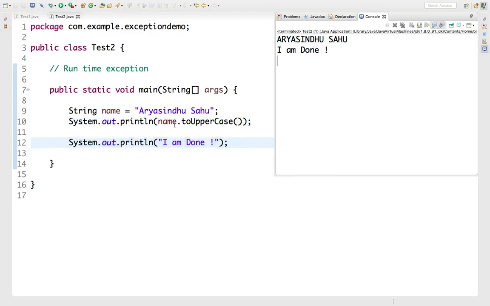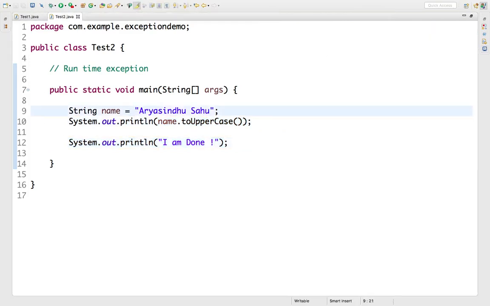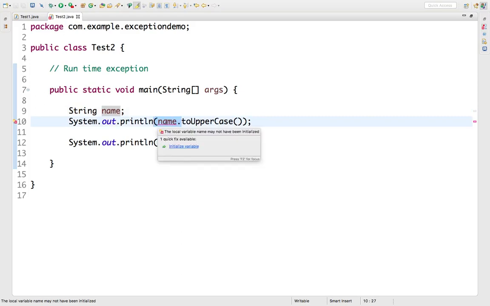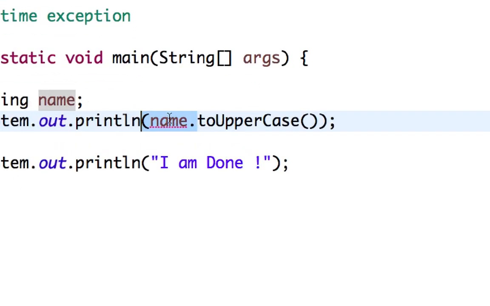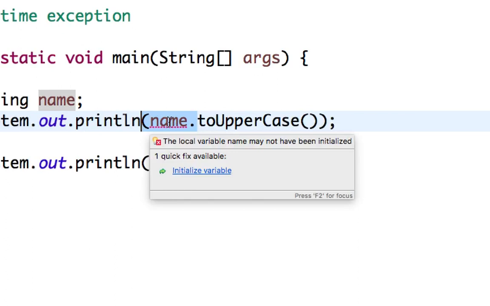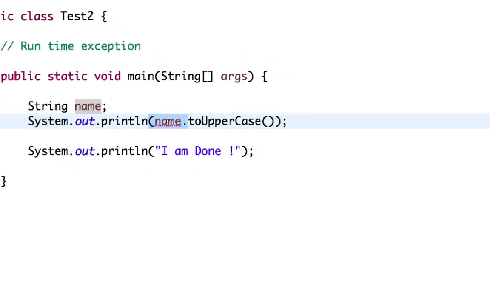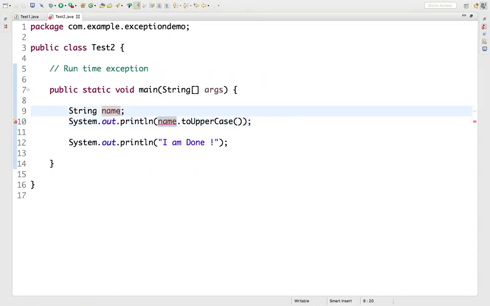Fine. Now what happens, suppose this name object is not initialized, it's not having any value. Understood? It's not having any value. So it says during compilation itself that the name is not initialized. Okay, the local variable may not have been initialized. I've just created a string name, but this variable is not initialized. So it is a syntax error which asks us to initialize some data. How do we assign some value? By giving this equals operator and some data.